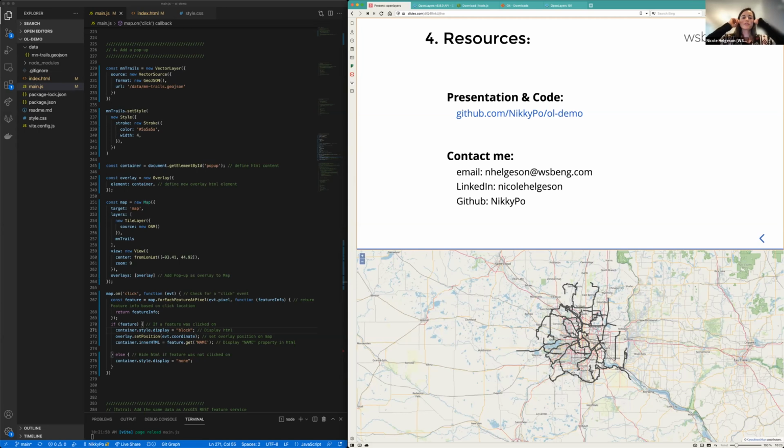One question from an anonymous attendee: is OpenLayers the new Leaflet? You know, that's a good question. I've used Leaflet in the past, and in my experience, I would not say that it's the new Leaflet because they're quite different.